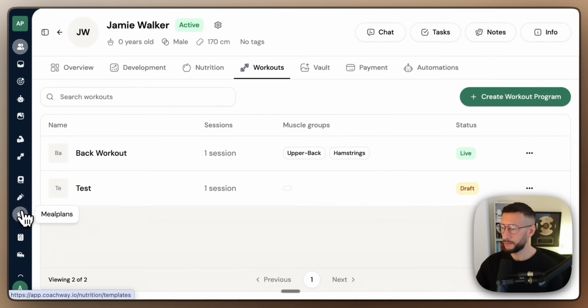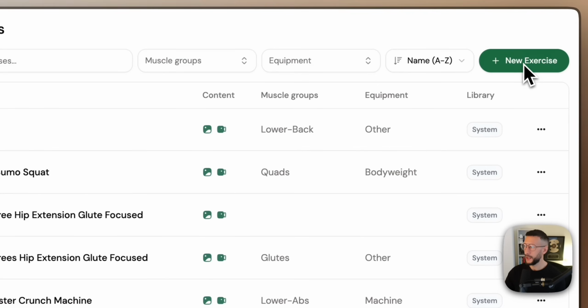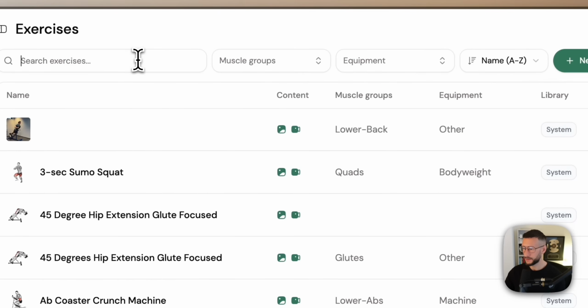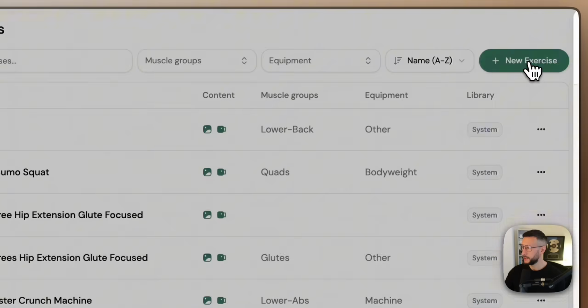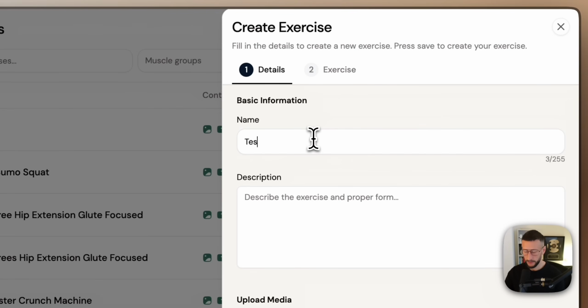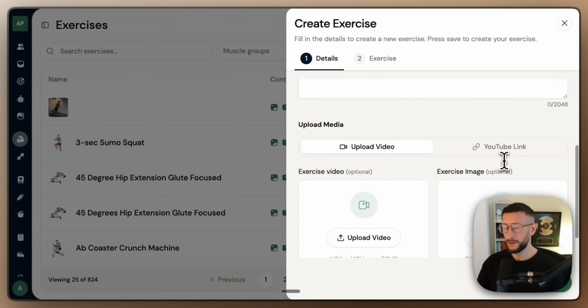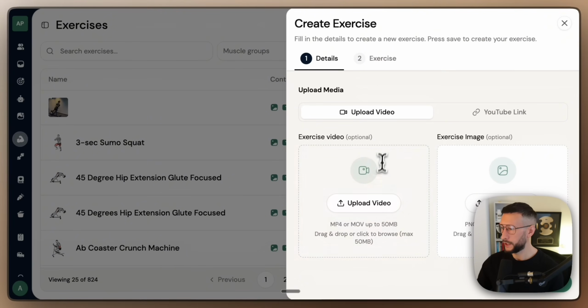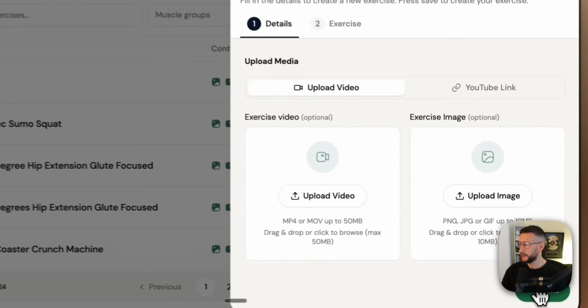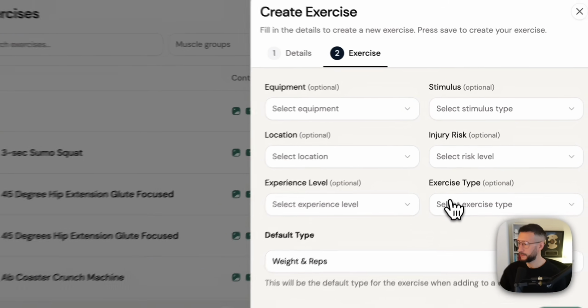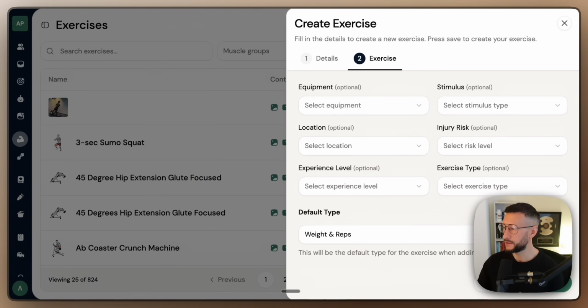Now, if we came down here to exercises, we can add in our own exercises as well. So you can obviously search, and if there's maybe something missing, you can come in here and put in your own. So we'll put test, and we can upload a video, or if you want to host it on YouTube and then link it there, or maybe even use someone else's, you can do that. Or you can just upload the actual video and image here. You go next, and then you've got these other different customization features that you can use, and then you can create your own exercises in the platform as well if you needed something that maybe wasn't in the platform right now.